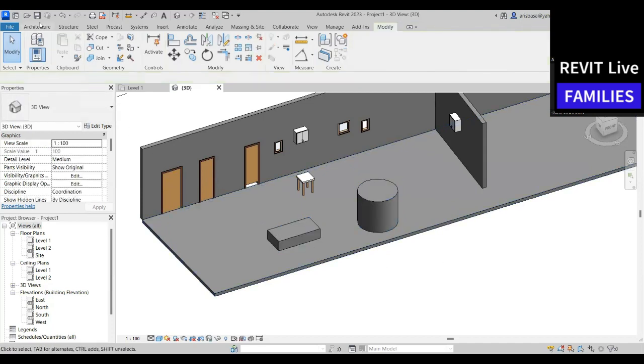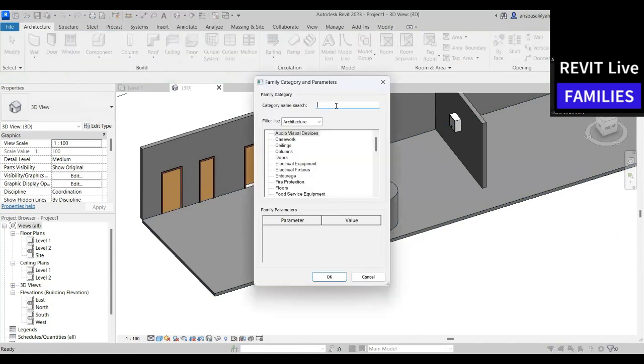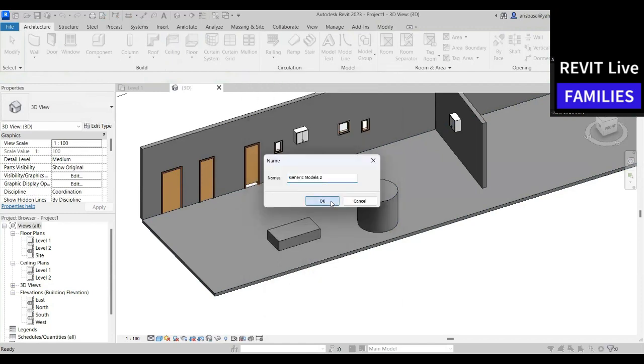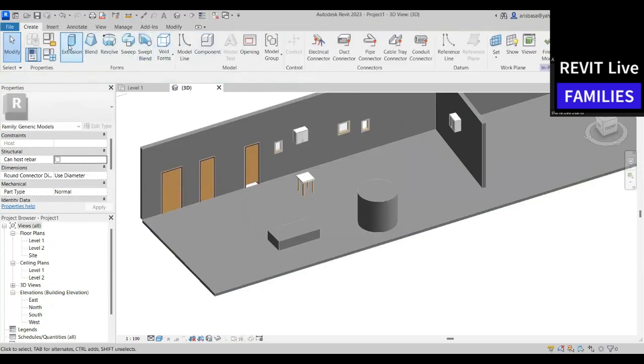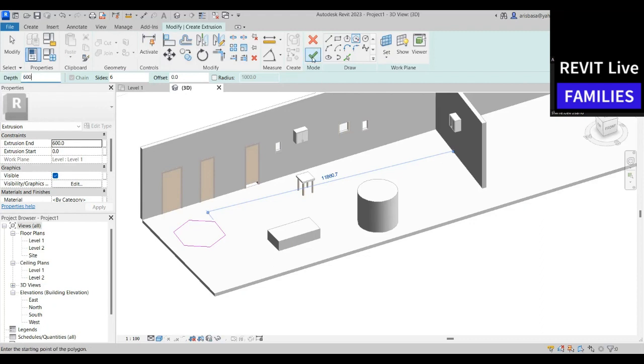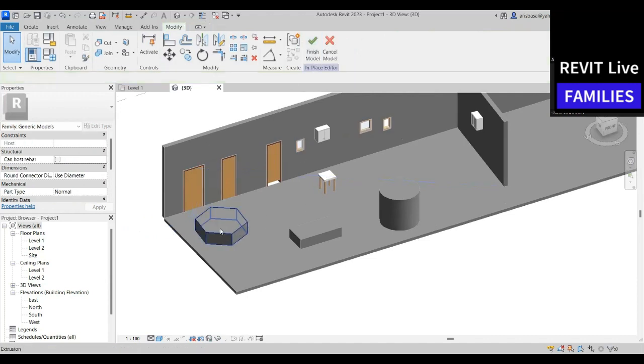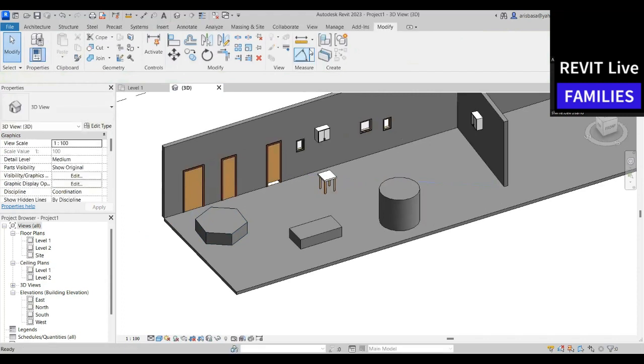So let's say you want to create one piece only. Again, architecture, model in place. Let's use generic. Generic models, click OK. You'll just, for example, create another extrusion, which is, let's say, a polygon with 6 sides. Let's draw it here and click check. By default, you have 250. Let's say I want 600. Click check. So that is 600 already. If you want to finish, this will be a single object. Make sure you finish the model.